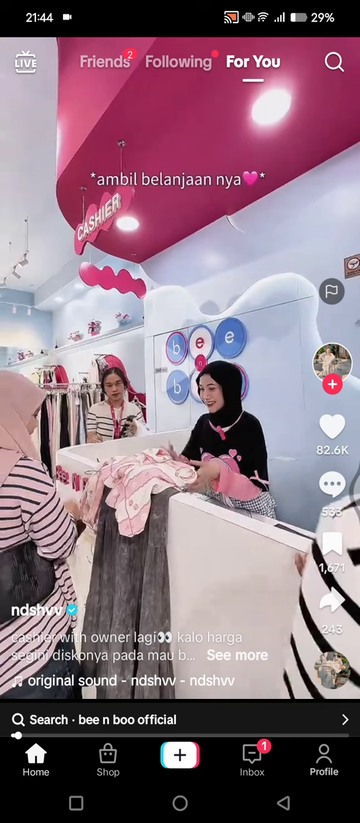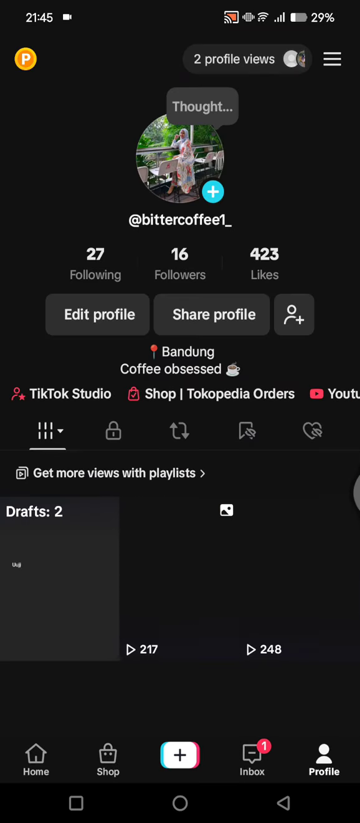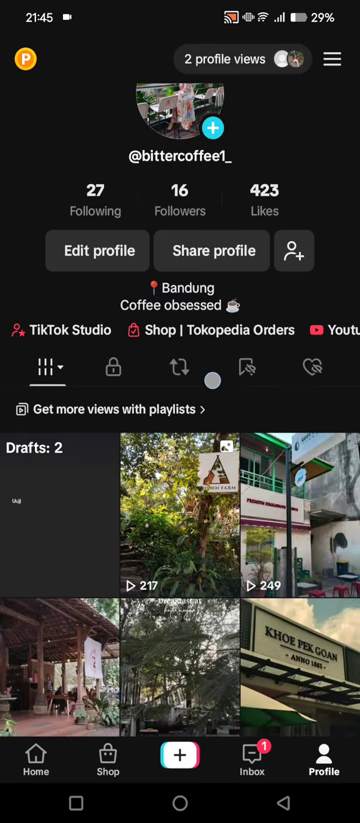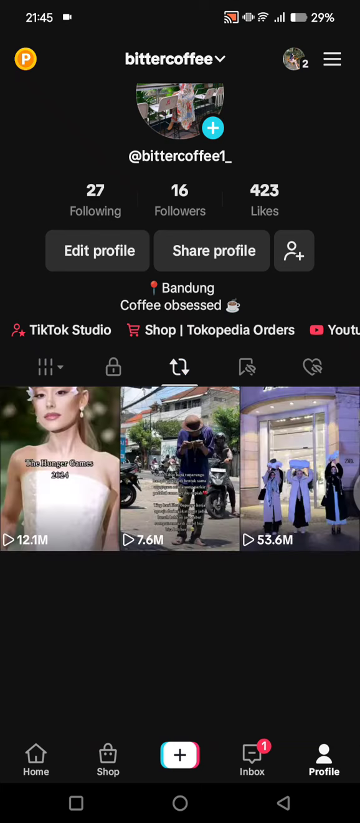On today's tutorial, I'm going to show you how you can find reposted TikTok videos. So if you are wondering where the videos that you reposted on TikTok are, this is what you are going to do. You can just go to your profile, and then here you'll find these icons right here, like the arrow loopings like this. So this is where you can find the reposted video. You can just tap on that and you'll find the videos that you've reposted on TikTok.